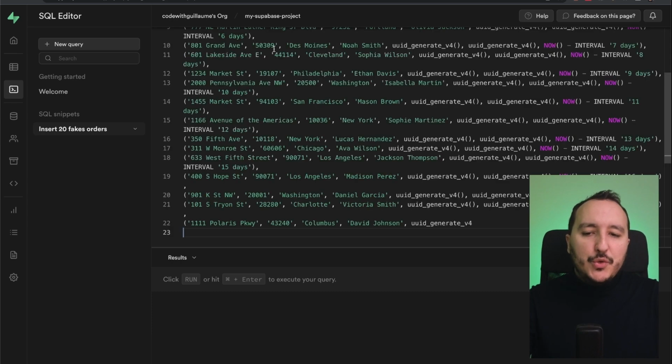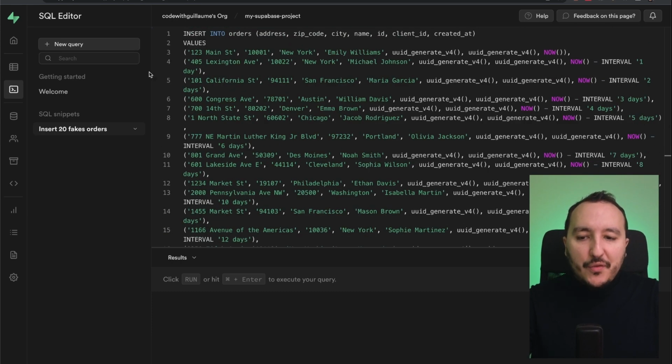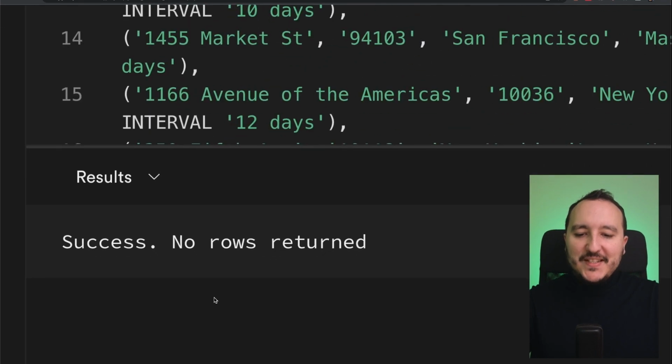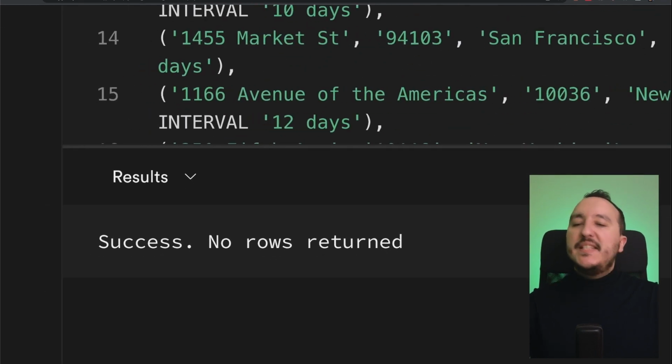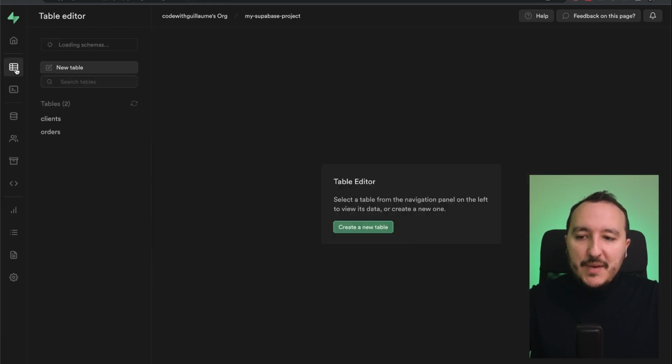And here I'm just going to copy paste a list of fake orders that I have created based on my model. So my table orders is composed of columns address, zip code, city, name, ID, client ID, and created at. And there we go, success, no rows returned. It means that my query didn't fail and it worked. I'm supposed to get right now all the orders in my table orders.